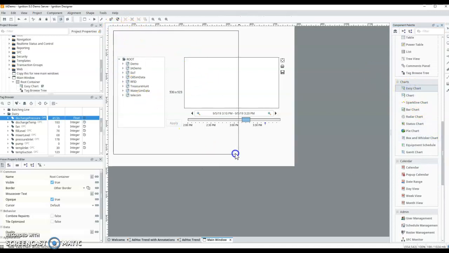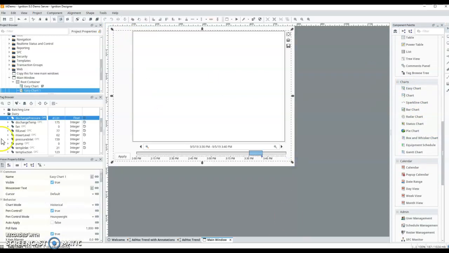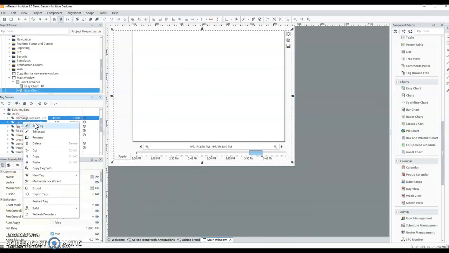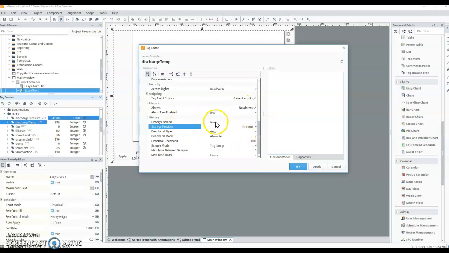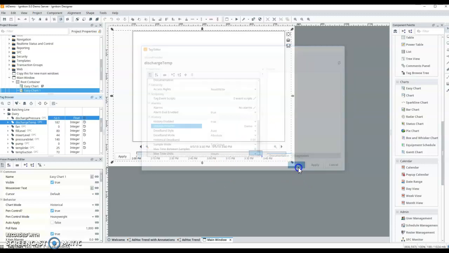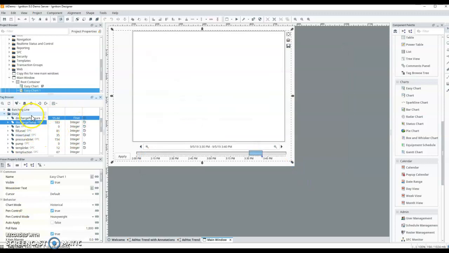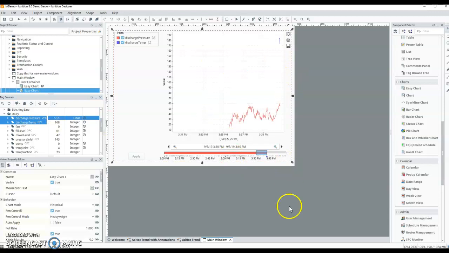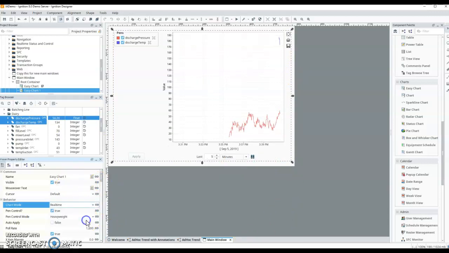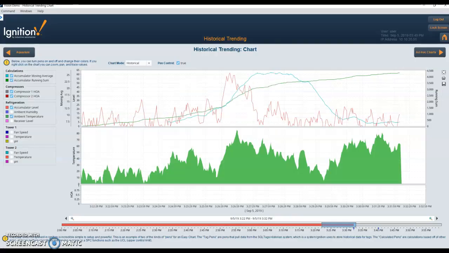So the Easy Chart is nice in that you just drop it on the screen, and then here's your tags on the left-hand side. So you could come in here, right-click on a tag, and then go here to enable history, and then you get to choose which database you want to store the values in. Go ahead and click apply. So now that you're logging data, you can go ahead and grab those tags and drop them onto a chart. You can look at the chart in both historical and real-time mode. So most people know about the Easy Chart, and that is more or less how this chart is made.